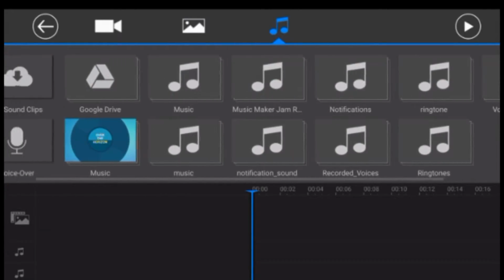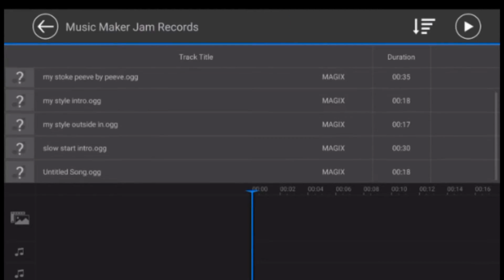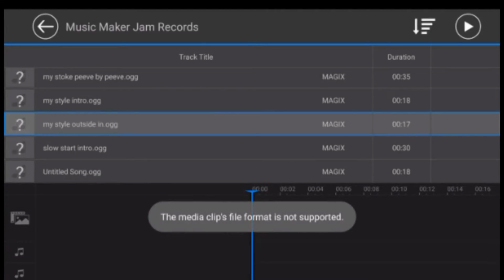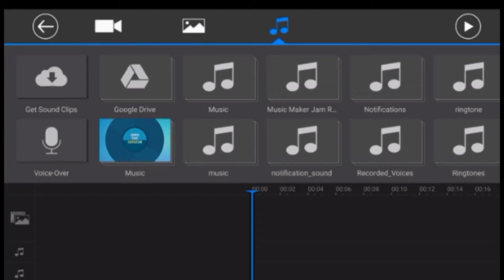And everything you have. Music Maker Jam, don't get excited. I made a bunch of different little songs. And, yeah, it's not supported. That's one thing you have to watch out for. Some things are not supported. I haven't paid enough attention to figure out which ones they are, but I'm sure it's generally like WAV and MP3 files.